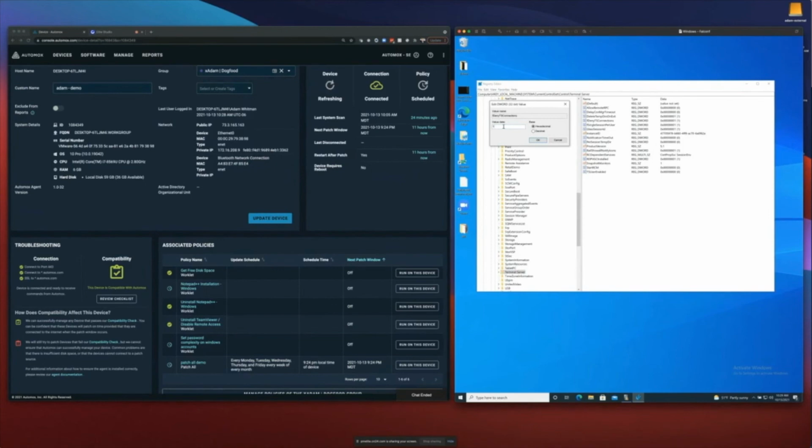So simply by clicking this button, we made sure all of my devices across my environment have TeamViewer uninstalled, removing that exploit, and also that remote access to the endpoint is disabled.